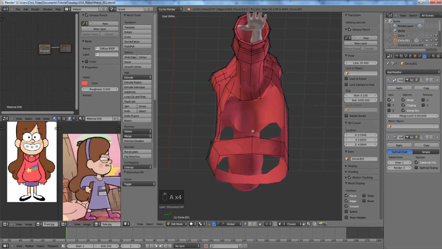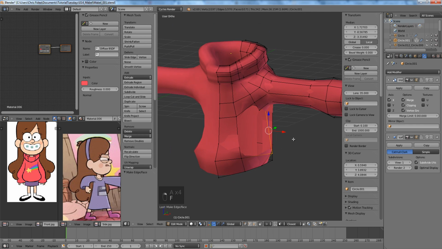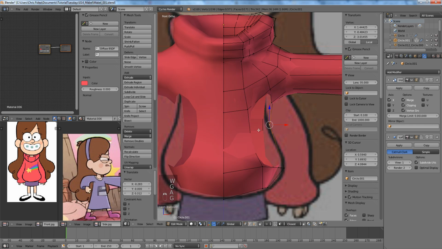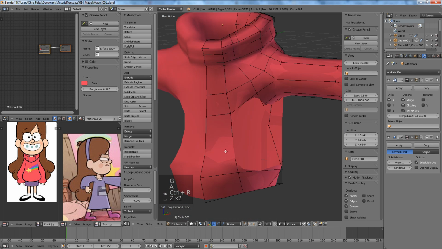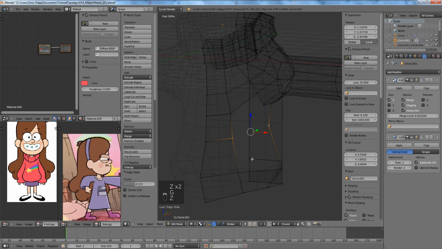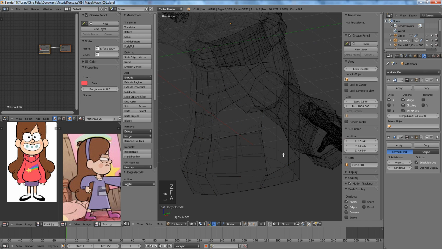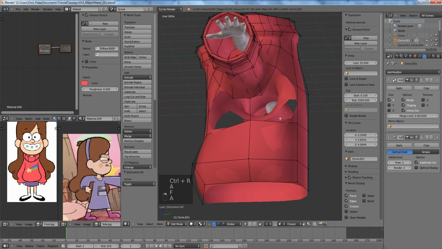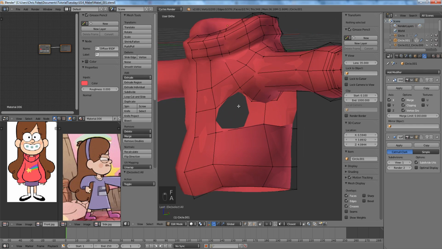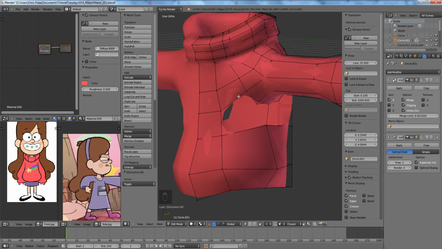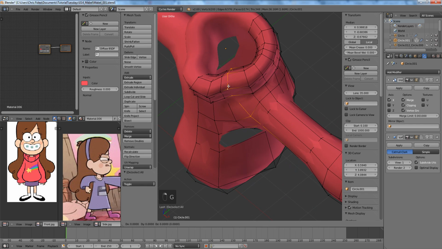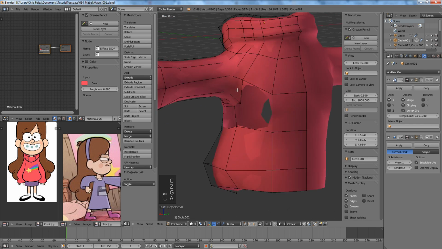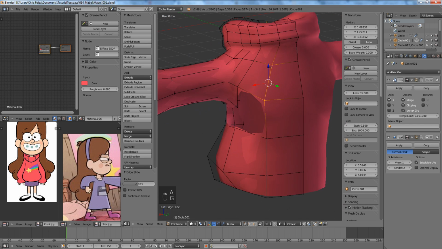Then we can take this and connect it up here. Subdivide it, move it in so it matches. Move this subdivision up. We can connect all of this. After we get it all connected and working, then we can start to smooth it out more. Alright.